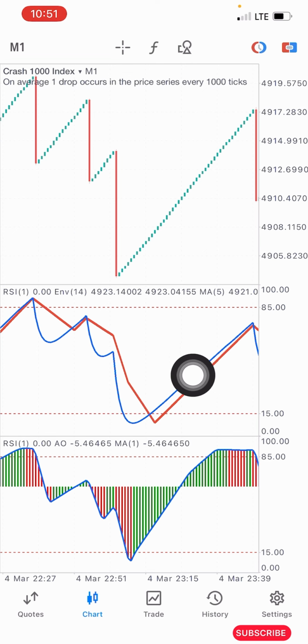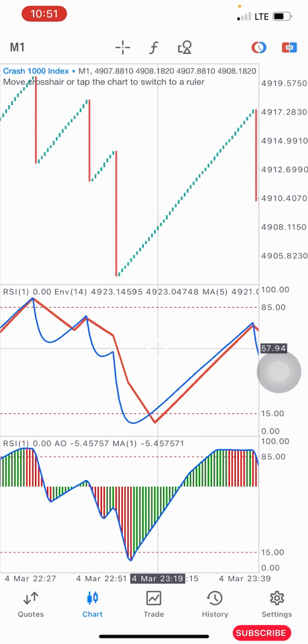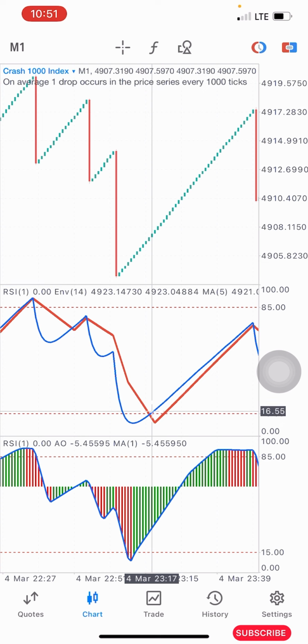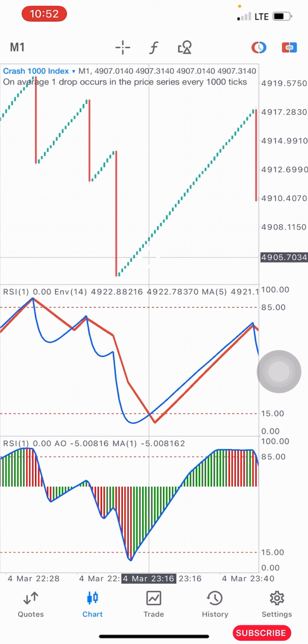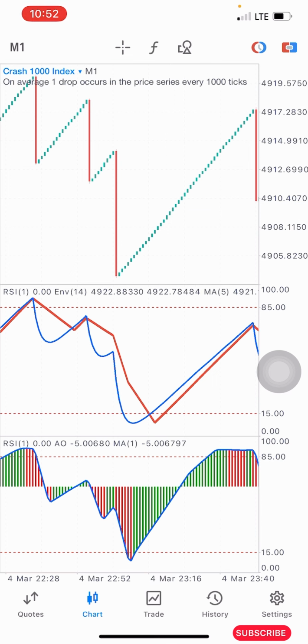On indicator window 1, you want to see this blue line crossing above the red line. This blue moving average needs to cross above the red envelope lines. Once it crosses above the red line, you go in for your 5 candles. So this is the area it crosses above the red line. Around this area, you pick your 5 candles, and then you exit the market.